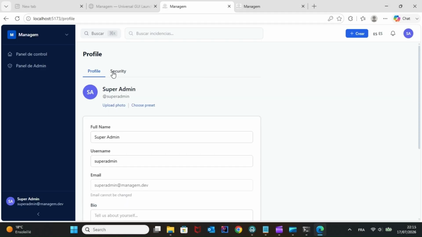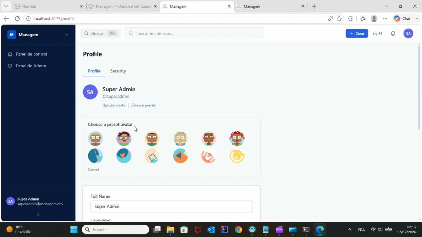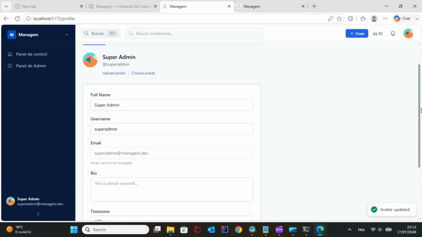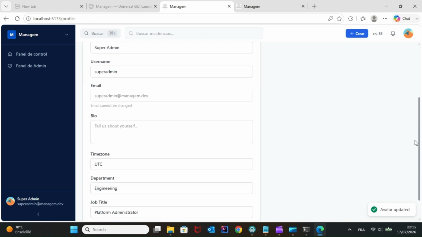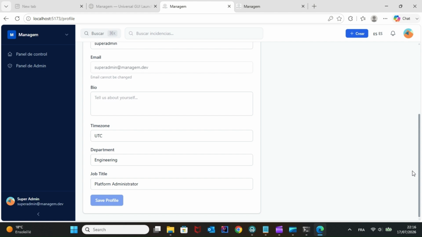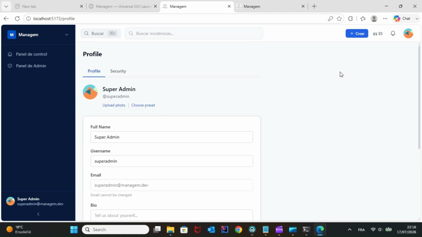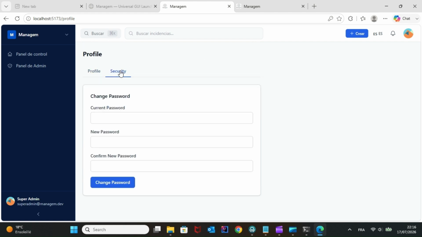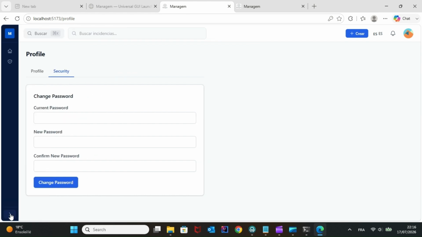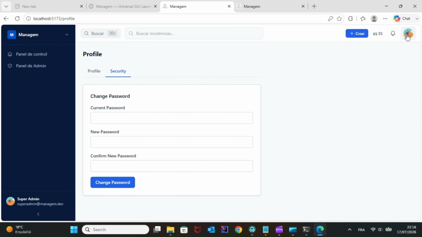On the Profile page, the user can manage both personal information and account security through two tabs: Profile and Security. In the Profile tab, the user can upload a custom photo or choose a preset avatar, then update their full name, username, bio, time zone, department, and job title. The email address is visible but locked, so it can be reviewed but not edited here. Once changes are made, the user can save the profile directly from this page.